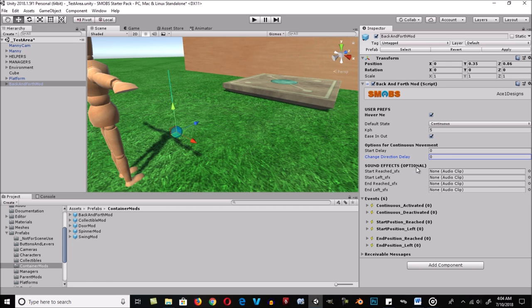Next are the sound effects. Since we don't know how you'll be using the back and forth mod, we figured it would be best to leave these empty. If you want sound effects, you'll need to drop the sound effect audio files in these fields. Start reached SFX will play as soon as the object reaches the start position. Start left SFX will play as soon as the object leaves the start position. End reached SFX will play as soon as the object reaches the end position. And end left SFX will play as soon as the object leaves the end position.